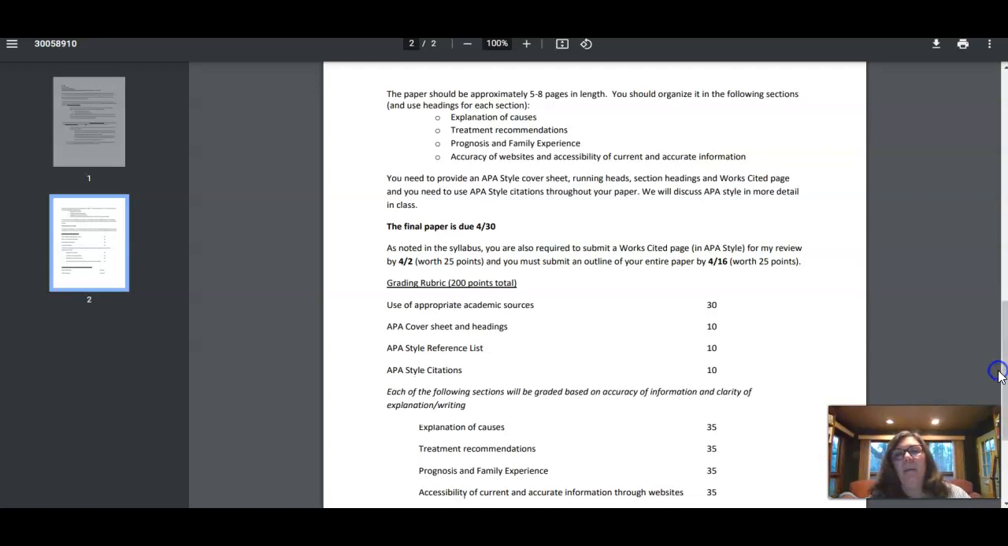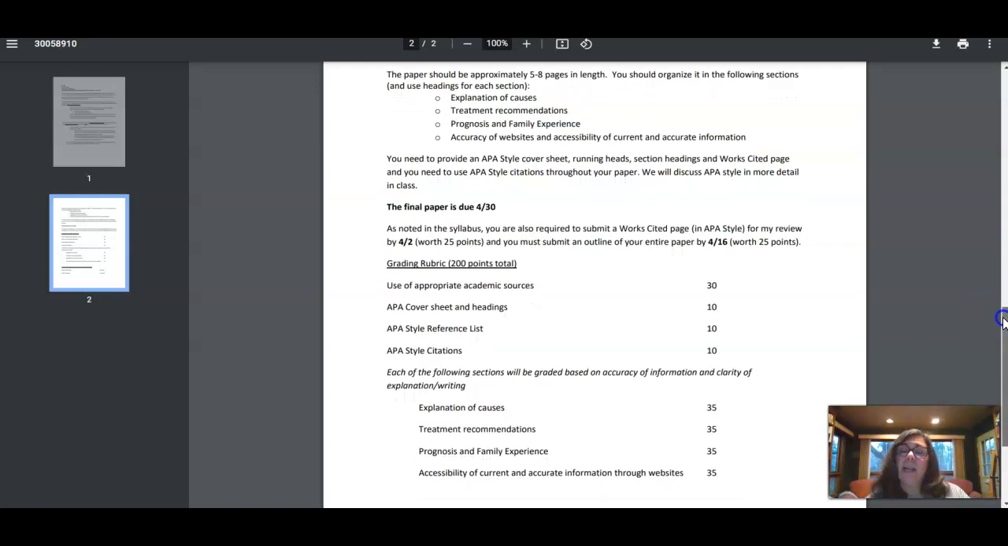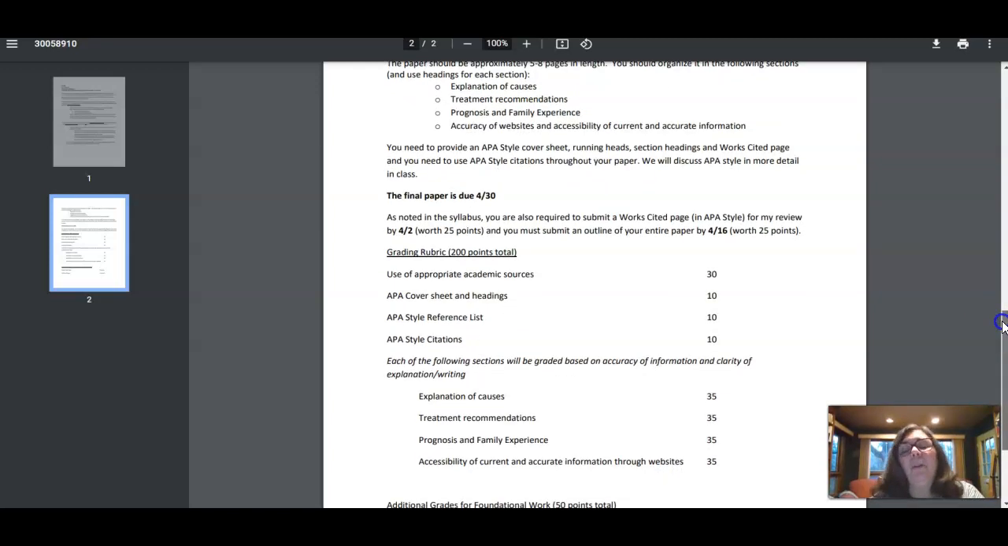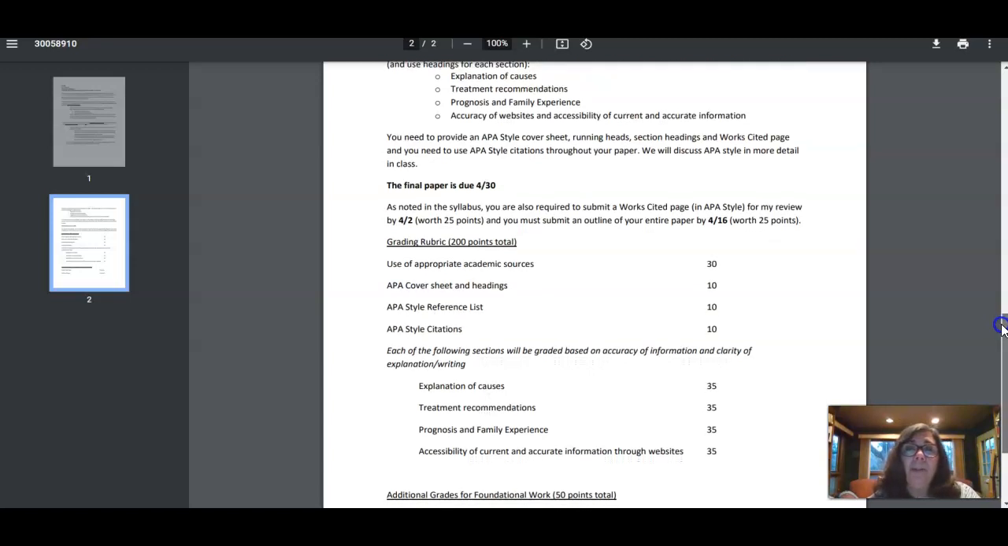And so on the 2nd, which is 4 weeks before, you have your works cited page. So by the beginning of April, you're going to need all of your resources. And you're going to put those in an APA style reference list for me and submit that.